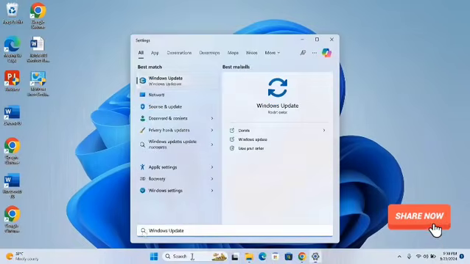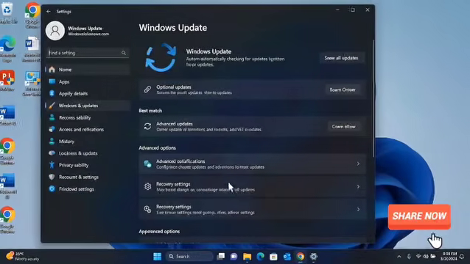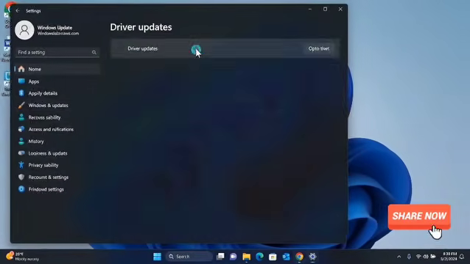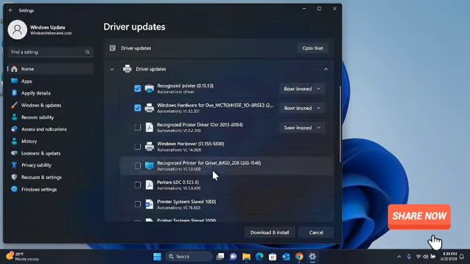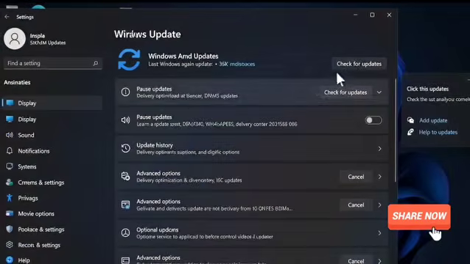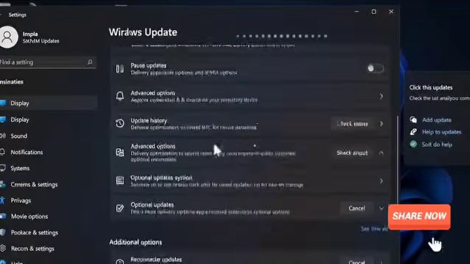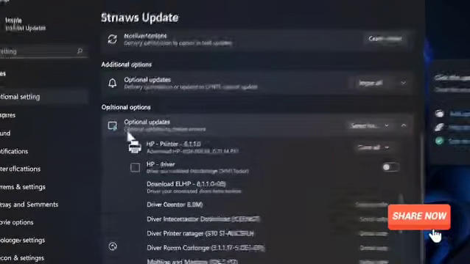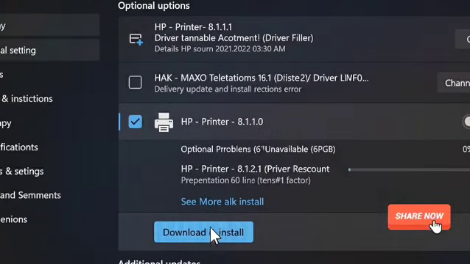Open Windows Update and check optional updates. Microsoft sometimes releases newer printer drivers separately from major updates. Installing these can instantly resolve the driver unavailable error.